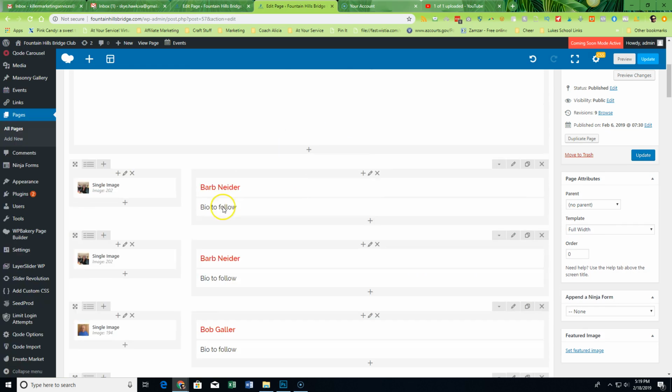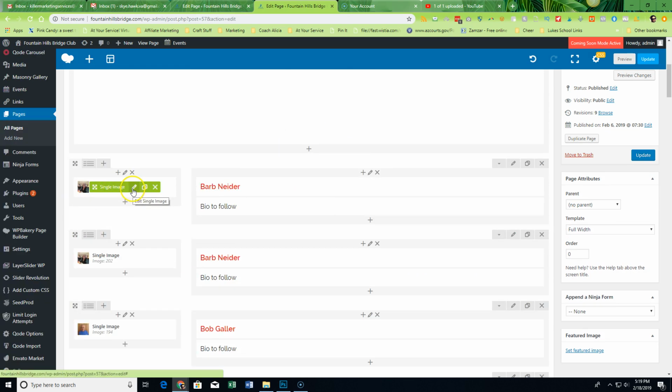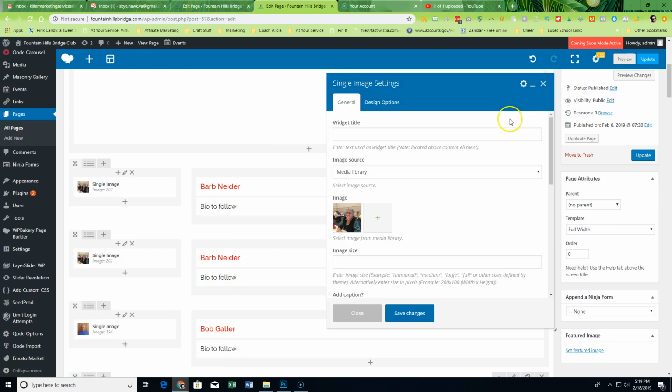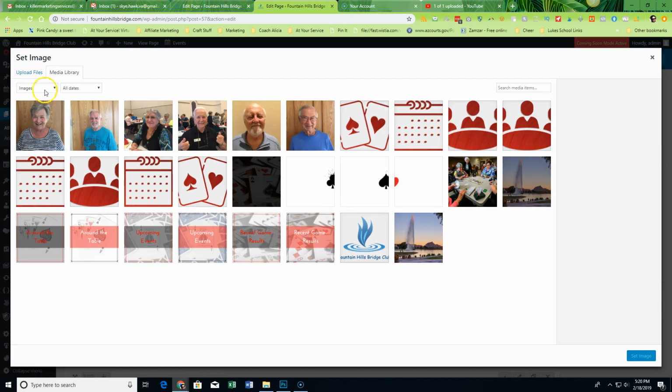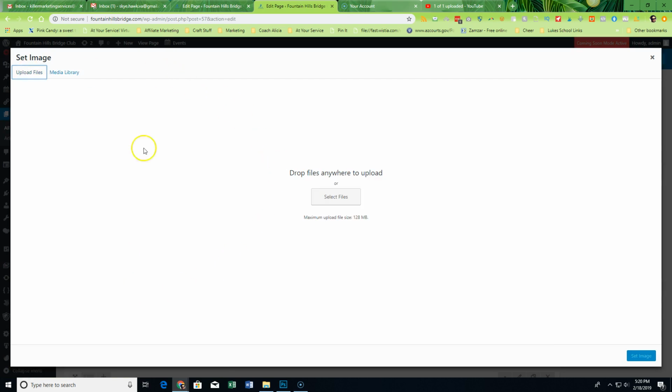Once you've done that, you're going to go over here, click on the little pencil icon. This is where you're going to add their image. So you're going to delete this image. Click on this little plus icon. Go to Upload. And then you're going to upload the file for their image.